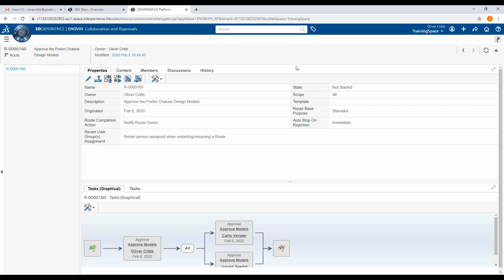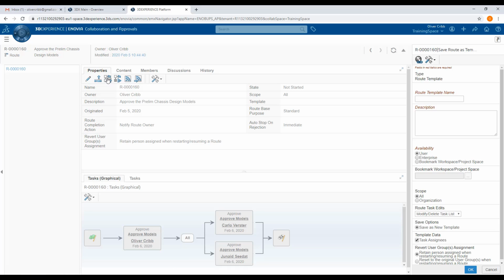The last step in our creation process is to create a route template if necessary. We do this by clicking on the Create Template icon and filling out the information as requested. Define the availability of the template. The user option will only allow me to use this template. Enterprise will allow anyone in the company to use the template. And Workspace or Project Space will allow any members of this project to reuse the template.